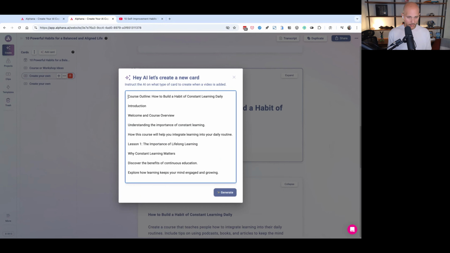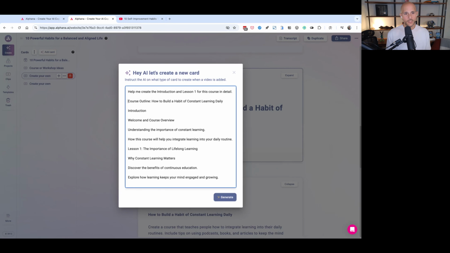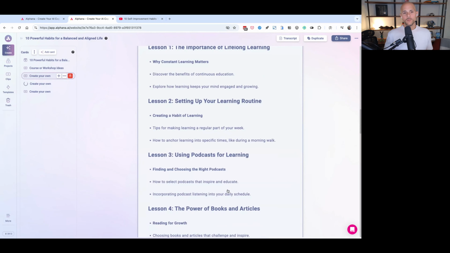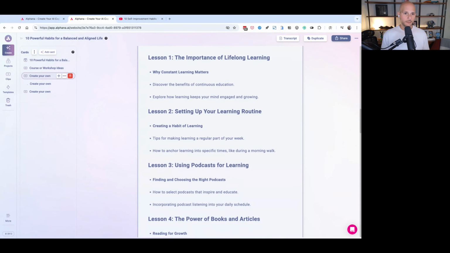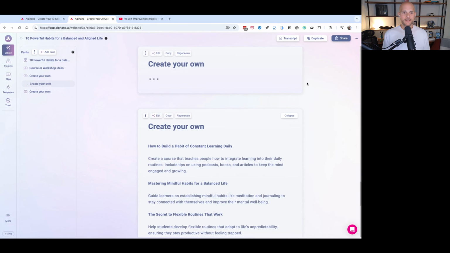And, help me create the introduction and lesson 1 for this course in detail. And just paste that below. Now, again, we can enhance with prompt engineering, make it a little bit more clear. But in this case, you could actually now turn this into a course by going piece by piece and instilling the insights from the video in order to start generating a course.